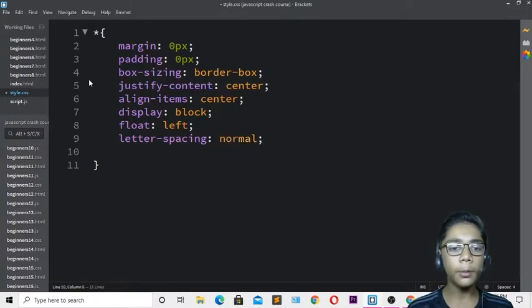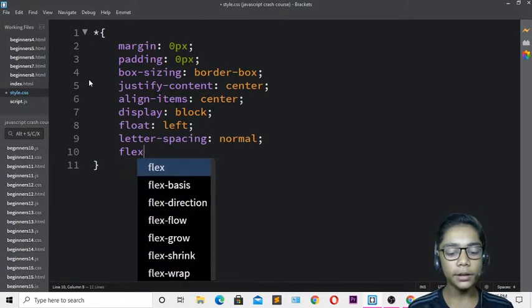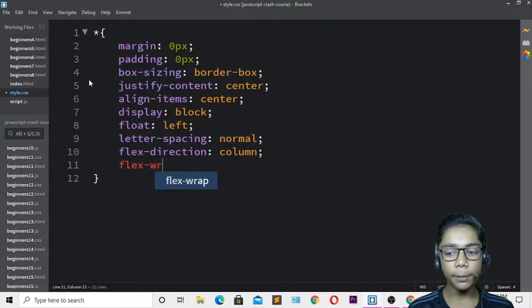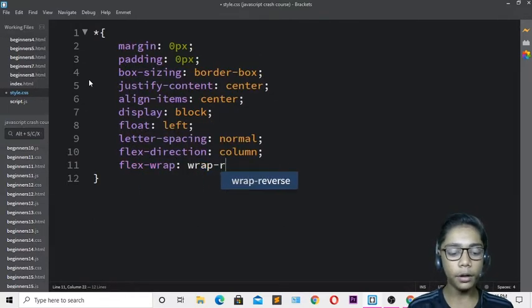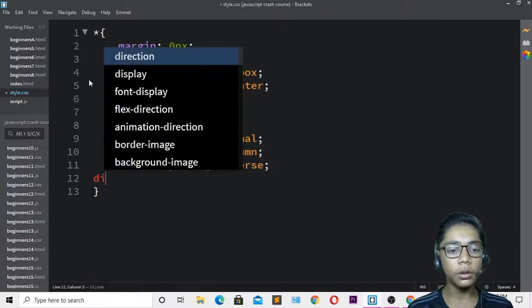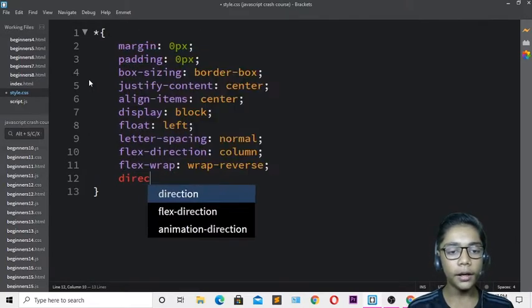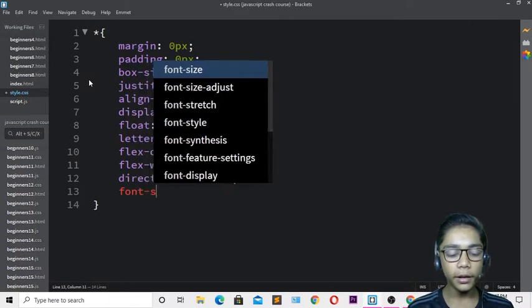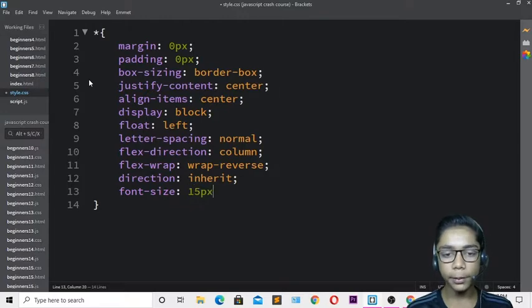Now when you've done that, come over here and I will be writing flex direction which should be column. Now when you've done that, come over here and write flex wrap which should be wrap reverse. And now when you've done that, you have to come over here, and I will be writing direction only. So just come over here now and write only the direction which will be inherit. So when you've done that, come over here and write the font size which will be 15 pixel.